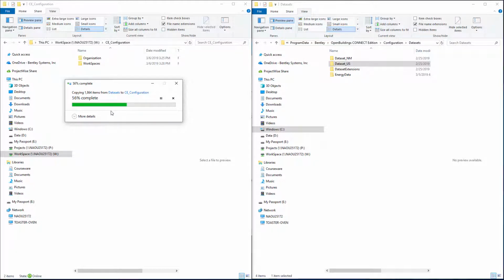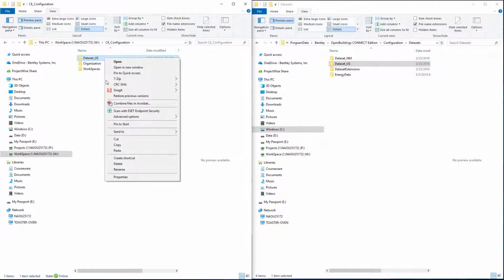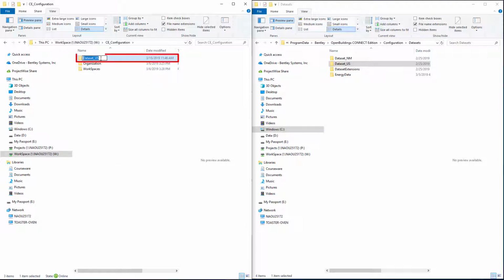That's copying everything that's in the delivered dataset, and then you could go in there and customize that as needed. I'm going to rename this as dataset XYZ, or whatever your company initials are. So now all of that data is on my network. All I need to do is get the configurations pointed there rather than the local hard drive.